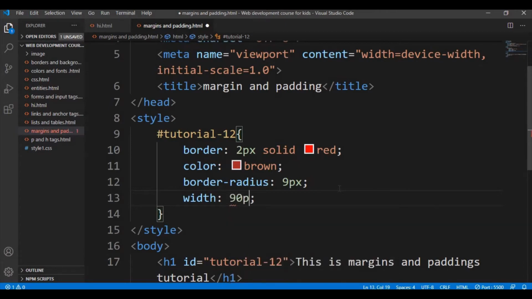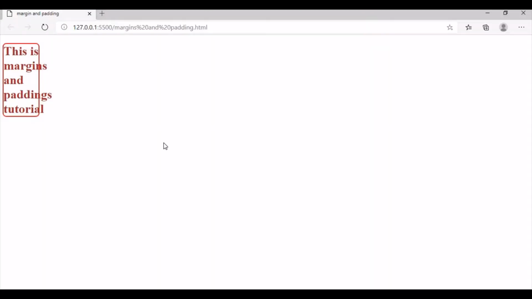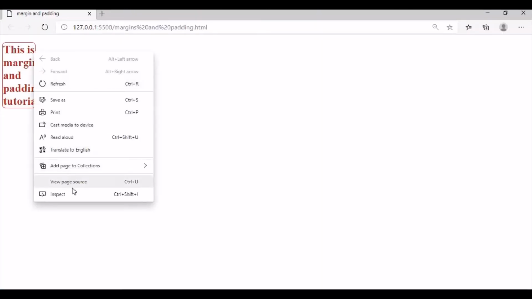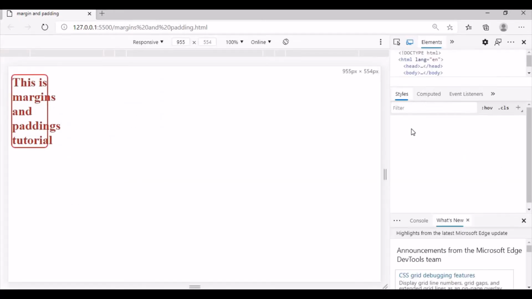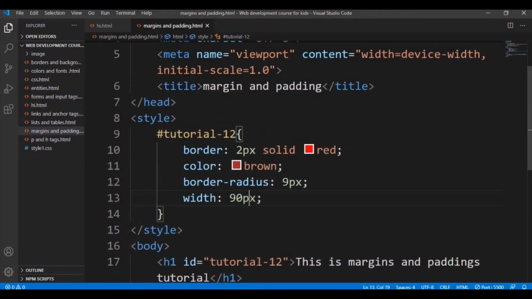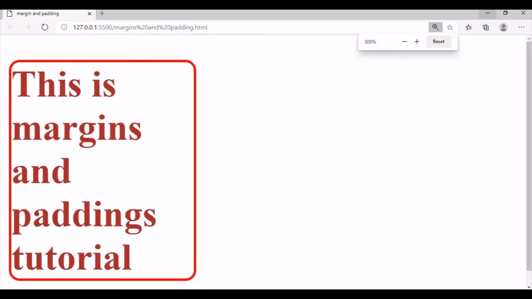You can also change the border width. If I write 90 pixel, it will only cover 90 pixel, as you can see here. So I will right click it, click inspect, and make it a little bigger. I think this much is nice, 156 pixel. I paste it and zoom this page a bit.